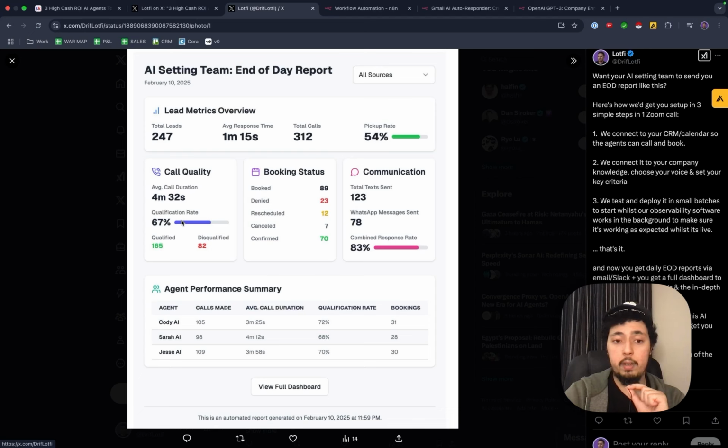And obviously, you do whatever your criteria is. So this many were qualified, this was disqualified, this many booked, this many was denied from booking. I will literally deny people. These were rescheduled, these were cancelled, these were confirmed. So-called confirmations. Communication: this is how many texts we sent today, this is how many WhatsApps, this is how many people responded. And these are the agents that went out.